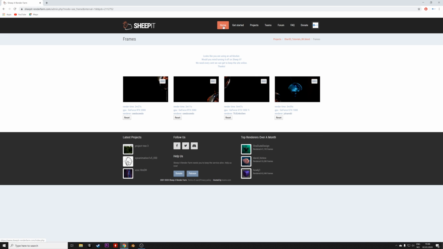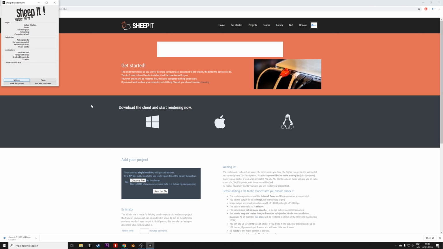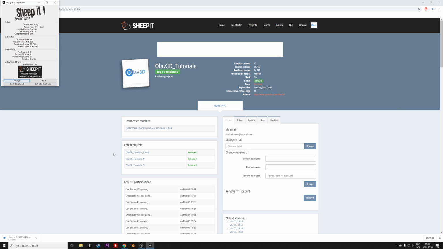If you want to collect points, you can go to Get Started, download the client, and then open the client. Then it will start rendering immediately. First, it will do a test render, and once the test render is done, it will start rendering other people's projects. I sped up this part so that you can see that the points are coming in.